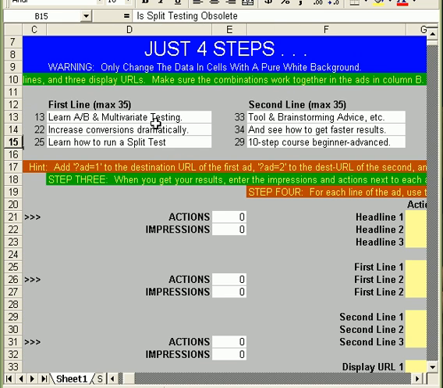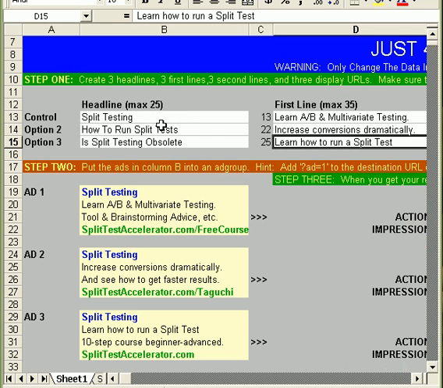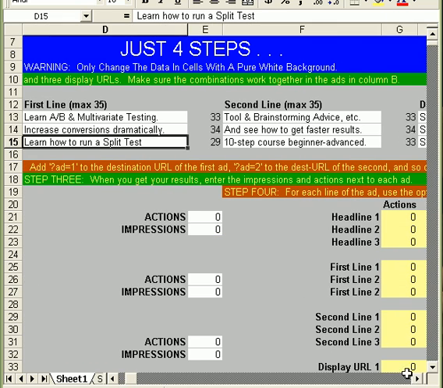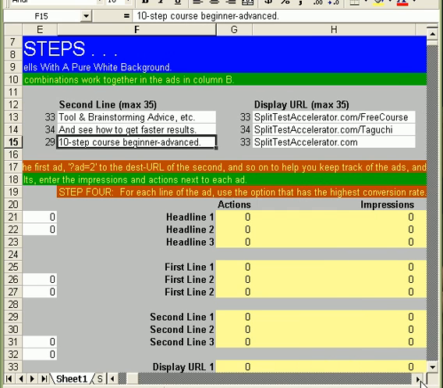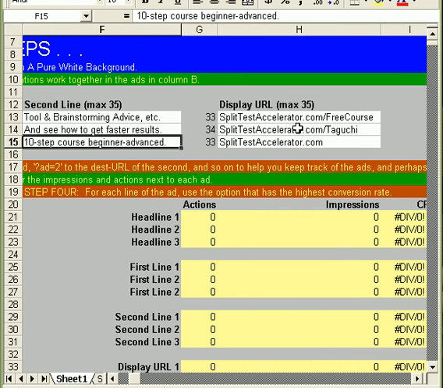Here's what I came up with. I'm going to test the first line, "learn A/B and multivariate testing" against "increase conversions dramatically" against "learn how to run a split test." I'm going to test the second line, "tool and brainstorming advice, etc." against "and see how to get faster results" against "10-step course, beginner through advanced." And then I'm going to test these display URLs.